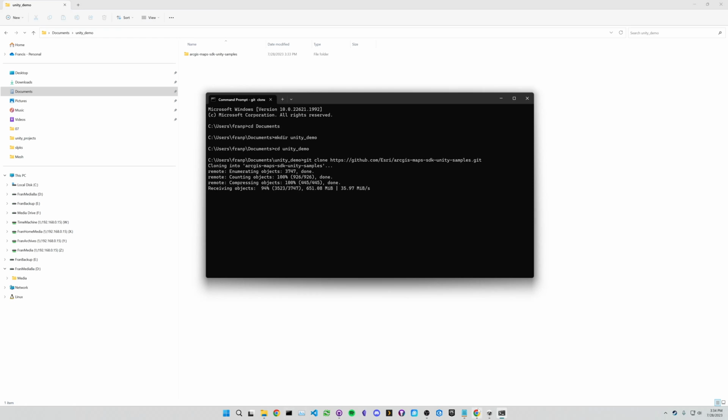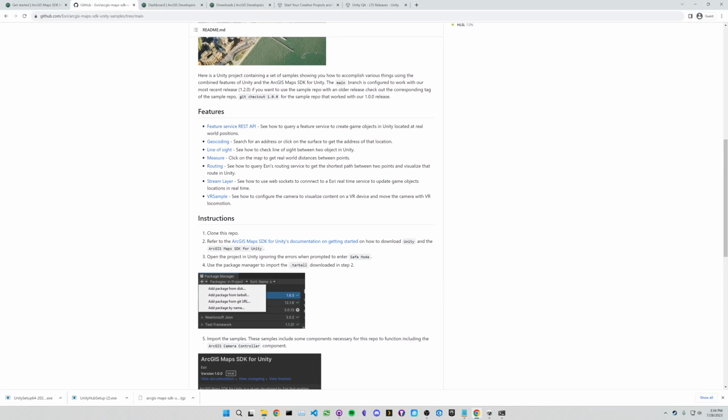But in the meantime, let's look at their instructions here. So clone the repo, that's what we're doing now. Now it's just saying download the Unity SDK. So that's what we did earlier. So we already have that. Next is open the project in Unity, ignoring the errors when prompted to enter safe mode. So that sounds a little scary, but what they want us to do is open the project in Unity.